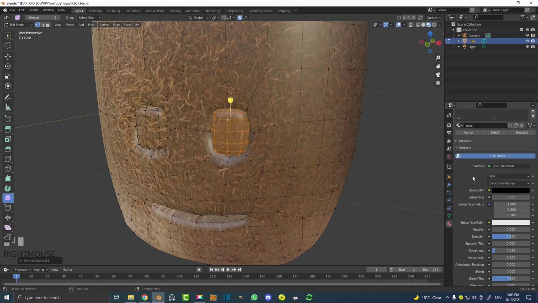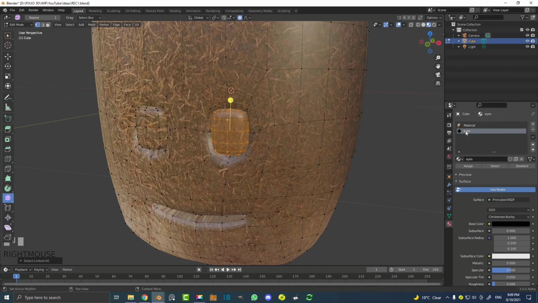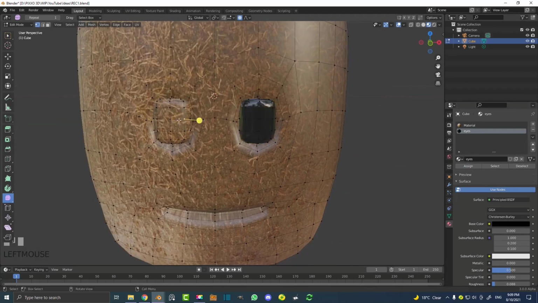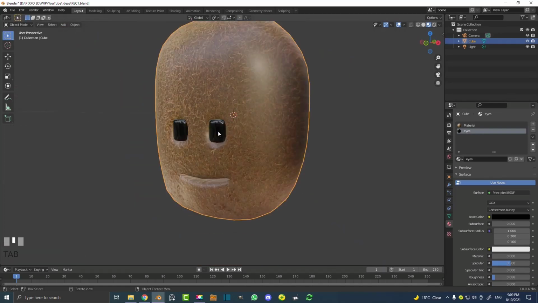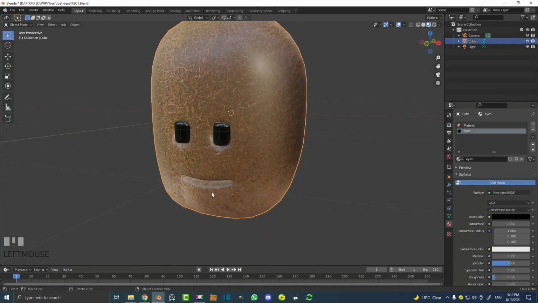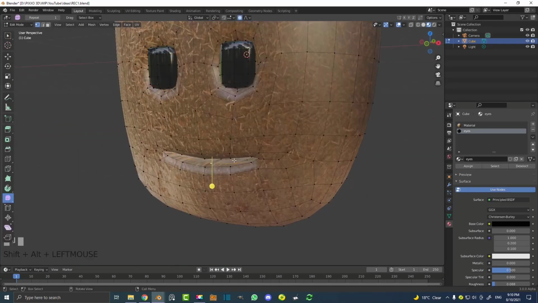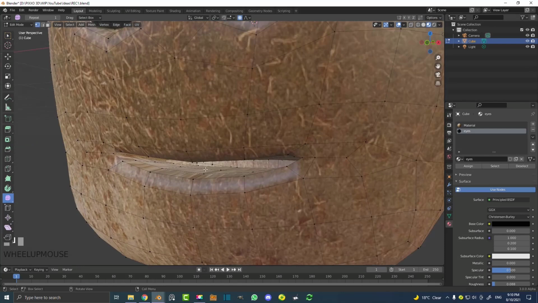Now it's active, and let's go over here to our materials selection, click on the eyes, and then go assign. So now we have that black material. And make sure to do the same to the other eye as well. And tab into object mode. That's looking pretty cool.